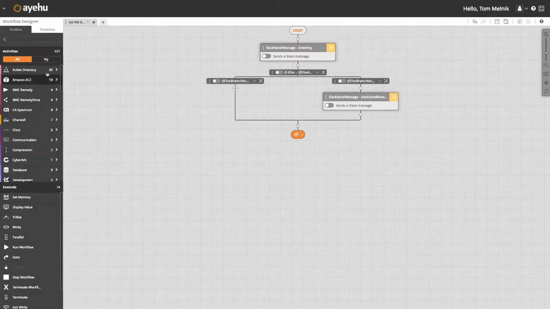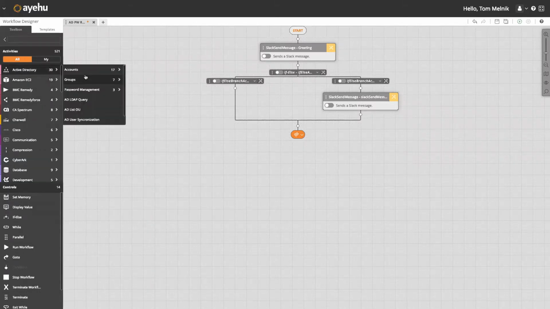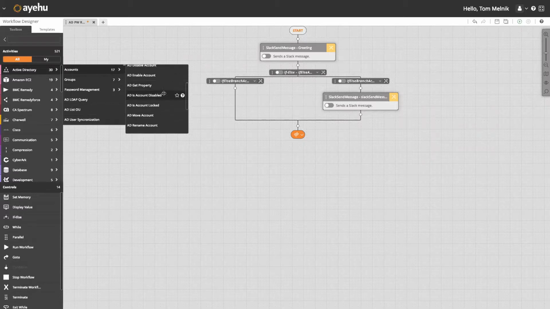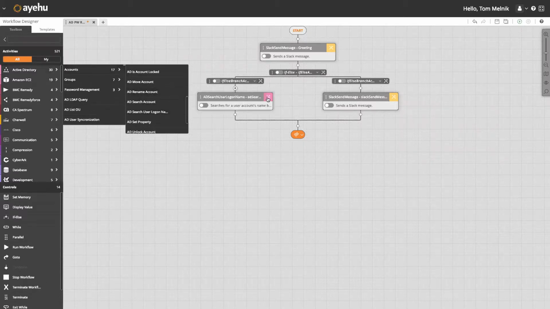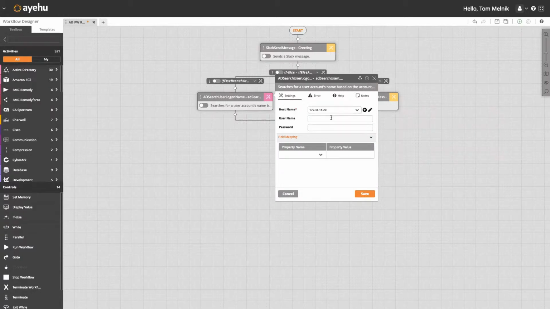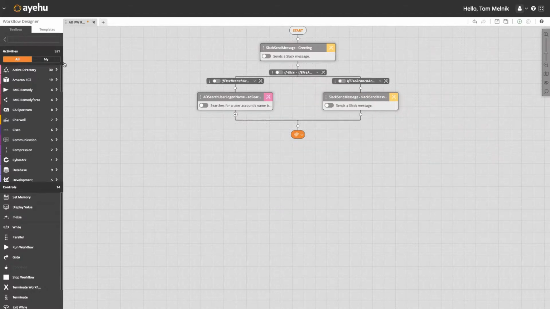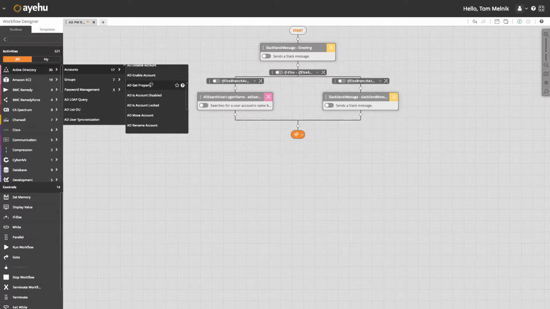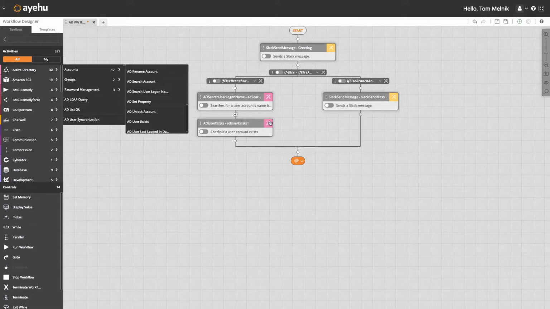Let's return back to the first branch and insert an AD search user logon name activity into our workflow. This activity will parse the value of the %user ID% dynamic variable passed to it by the Reset Password button in Slack in order to extract the user's first name. Next, we'll add an AD user exists activity to verify this user's existence in Active Directory.